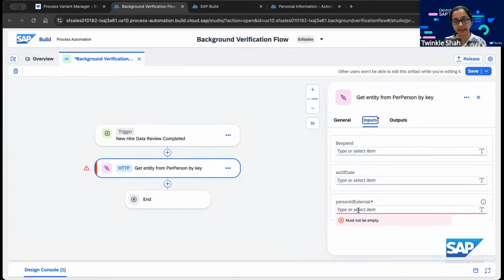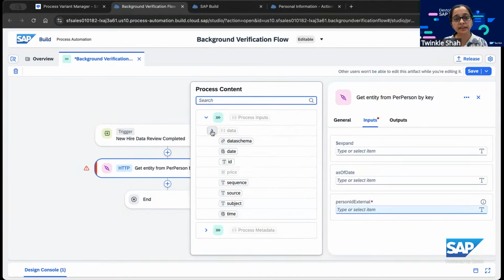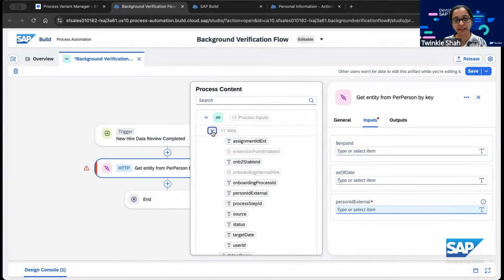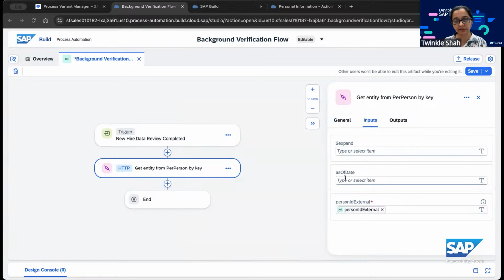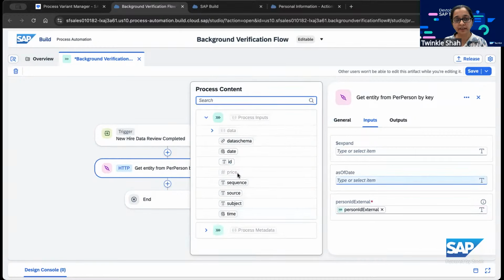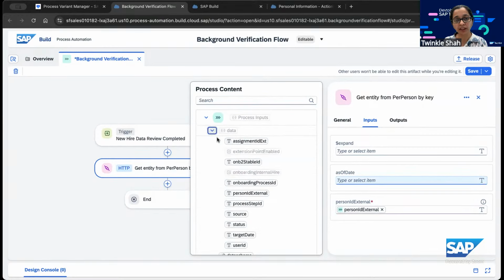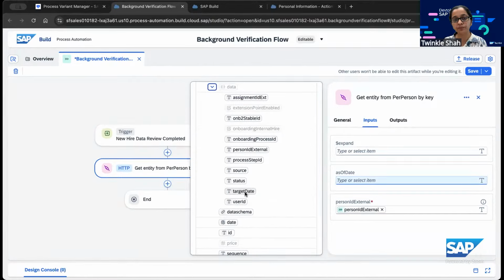So say person ID external. Person ID external, we get it from the process input. So the input is the event which we are receiving. That event contains the person ID external. So that's what we select as the person ID external. Similarly, for the as of date, again, we get it from the event itself. In the event, we have something called target date. So this is the date for which we are hiring the onboarding. So that's the date we select.